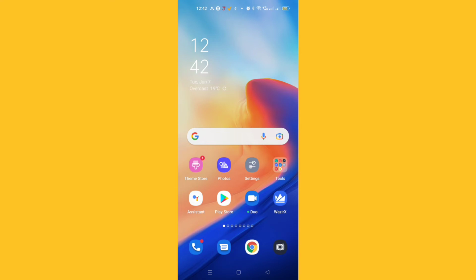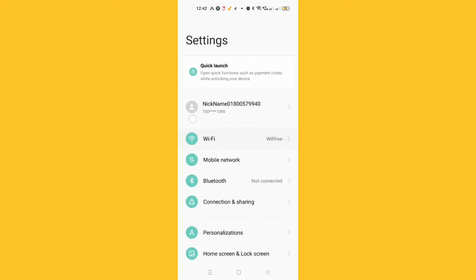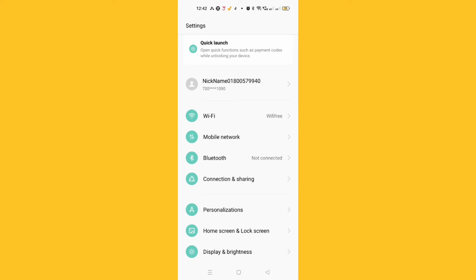To fix this problem, go to your phone settings. There you'll find lots of options, so check on mobile network. After going to mobile network, this type of interface will pop up. Here you have to reset this internet. You can see internet SIM 1. Simply tap on it and change the SIM once. After changing the SIM slot, you can check whether the problem has been solved or not.